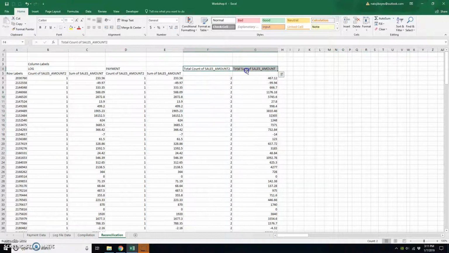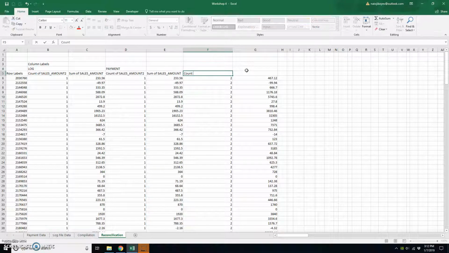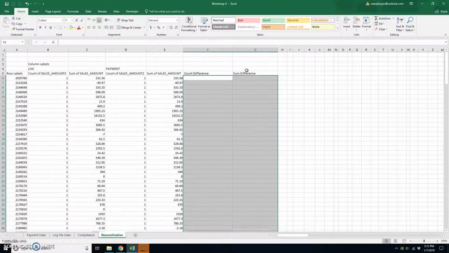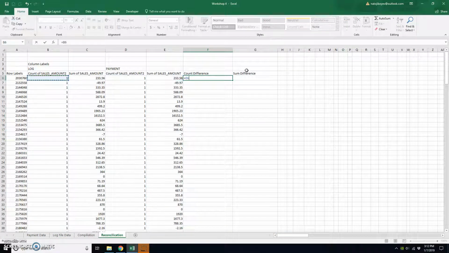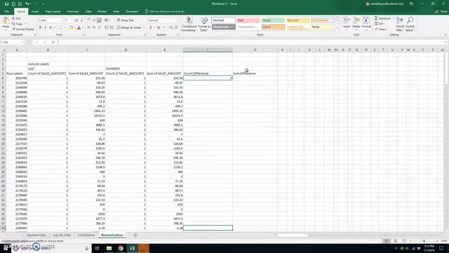So what we can do now is rename these: count difference and sum difference. Now I'm going to delete these numbers because they were sums instead of the count. I'm going to put the count difference, the first count minus the second one, and I can copy this to all cells actually.